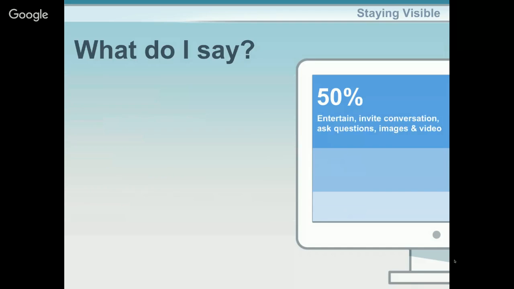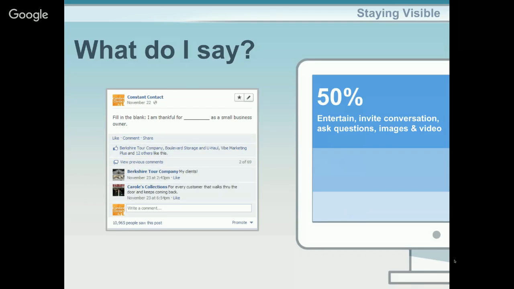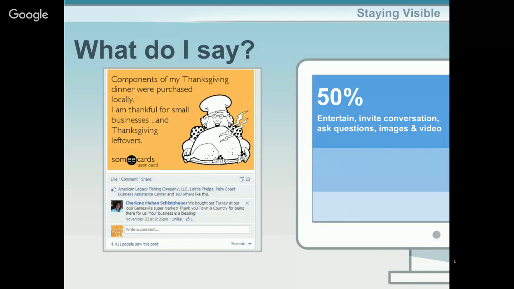On the 50%, it might be fill in the blank: "I'm thankful for blank as a small business owner." Connect out and let people connect with you and ask additional questions. From a little bit earlier this year: "Components of my Thanksgiving dinner were purchased locally. I'm thankful for small business and Thanksgiving leftovers." Engaging posts, interesting content that's designed to help generate interest, to be as shareable as possible.